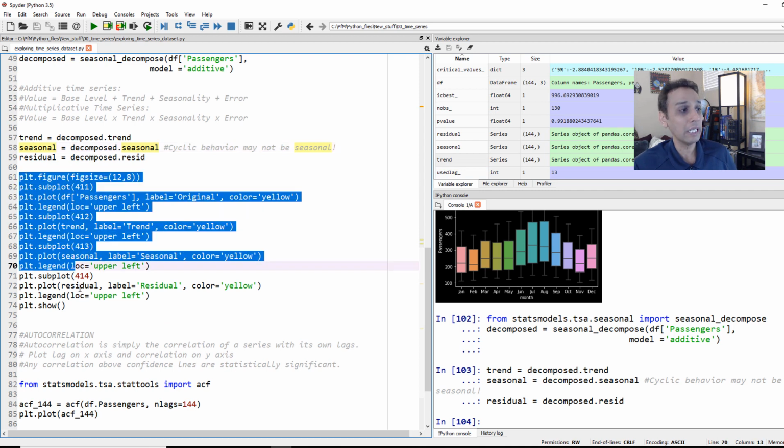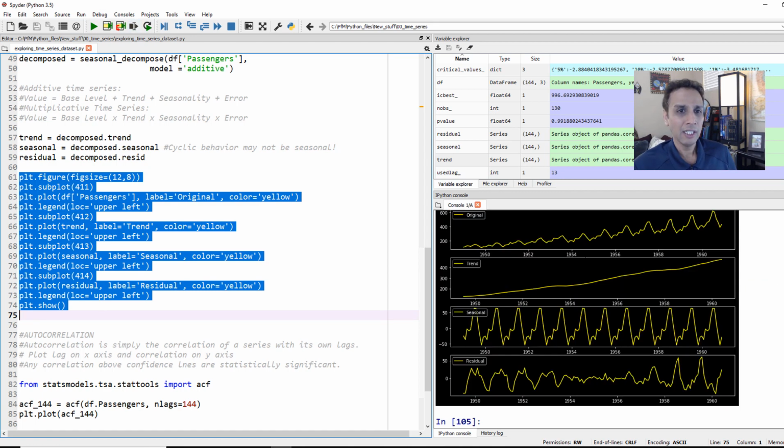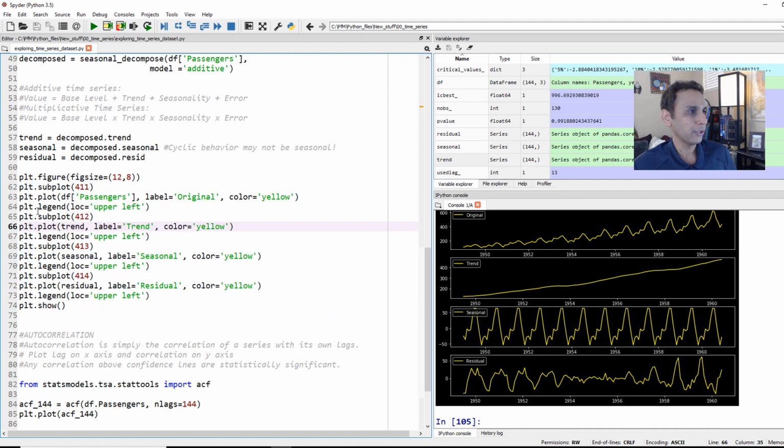For this, I'm using regular pyplot and then arranging them into a 2x2 grid. So now you can actually see that, sorry, not 2x2. You see 4, 1, 1, 4, 1, 2, 4, 1, 3, 4, 1, 4. That means just 1, 2, 3, 4, one below the other.